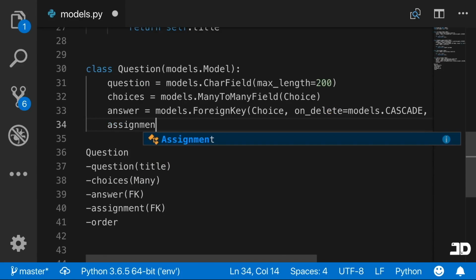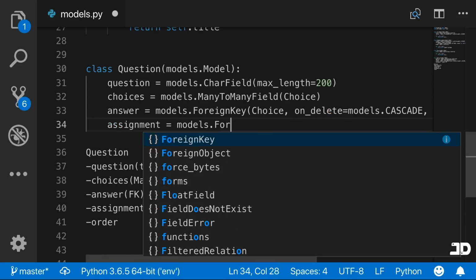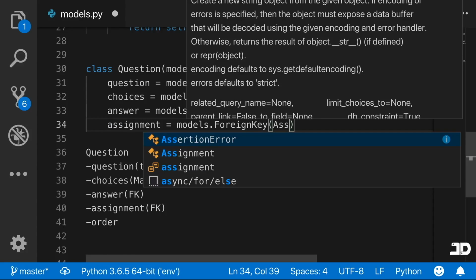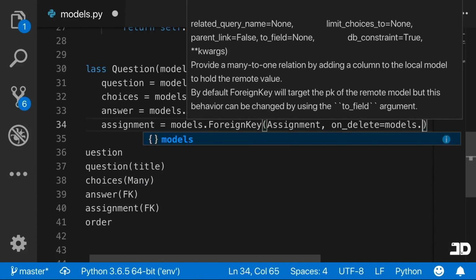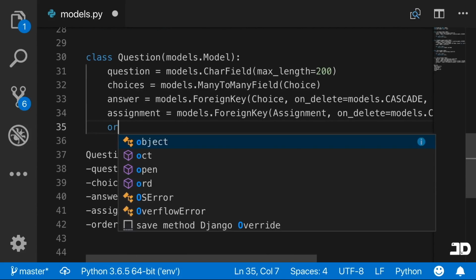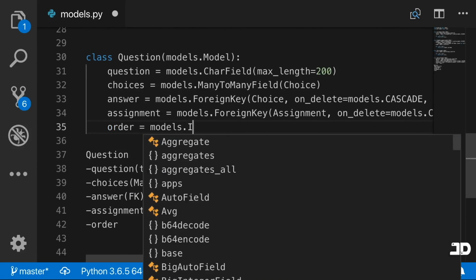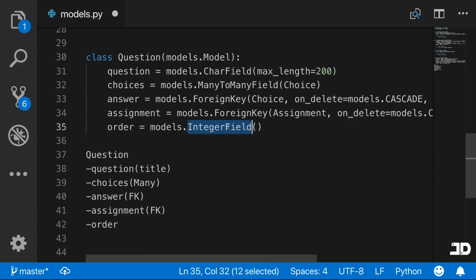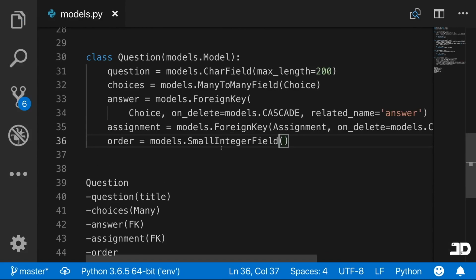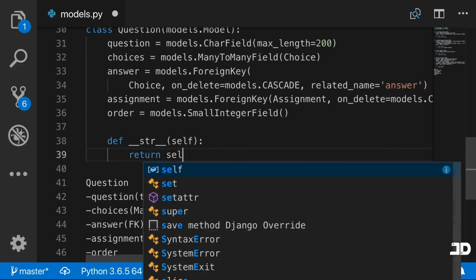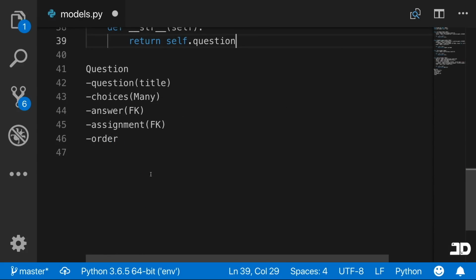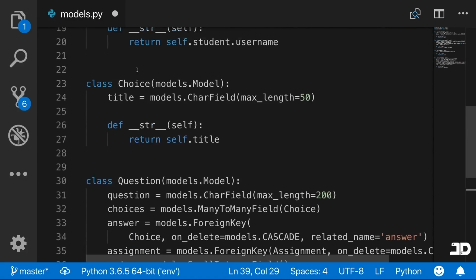We'll then say that the assignment that this question belongs to is a foreign key to the assignment model, and we'll set onDelete equal to models.CASCADE. We'll then create the order, which is an integer field, and actually we could make that a small integer field because it's not going to get too large. And then we can add the define string method, and we'll just say return self.question, and there we go. So we can delete that.